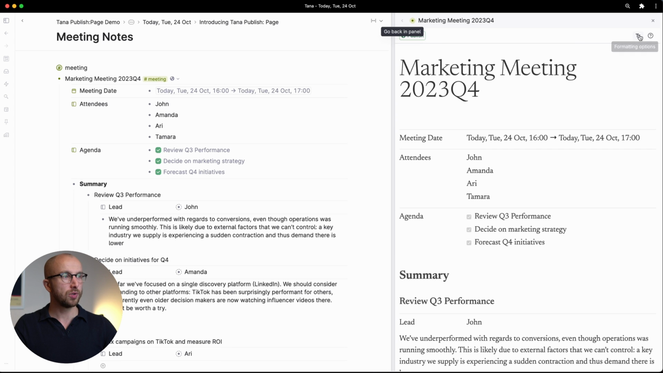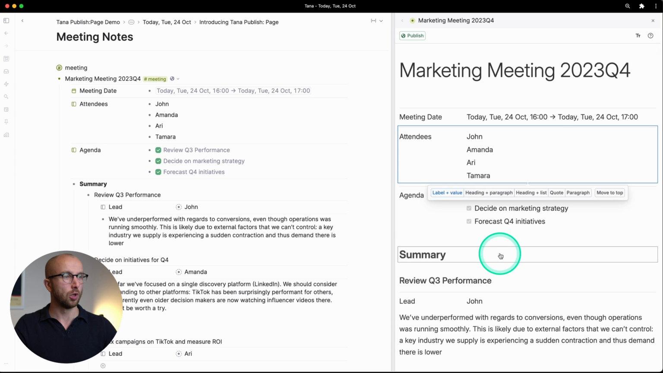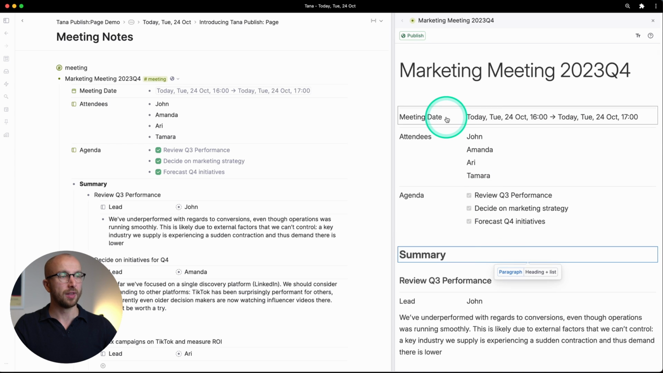I can choose between serif and sans serif by selecting this text button up here in the upper right. So if I click sans serif, it looks like that. And I have the meeting date field is visible here, attendees, agenda.